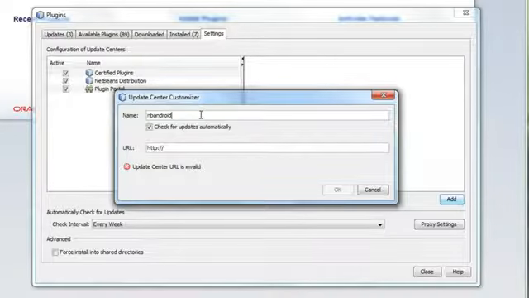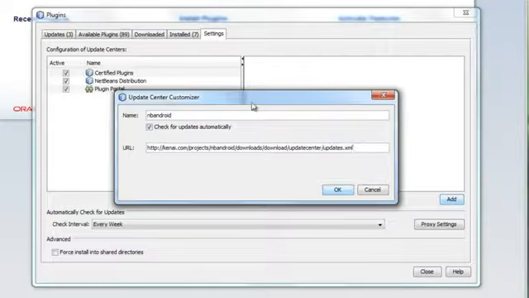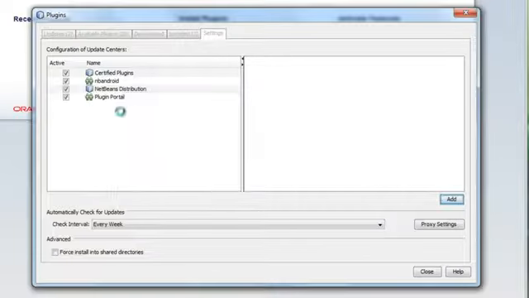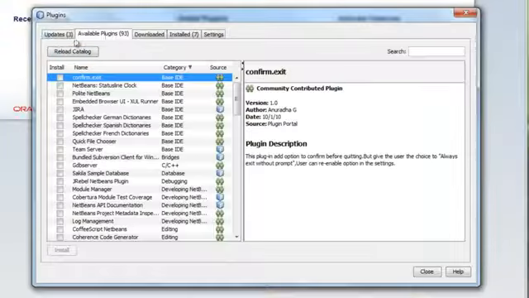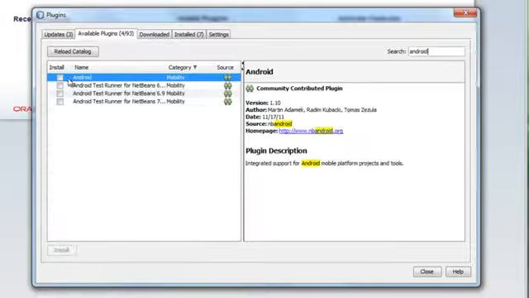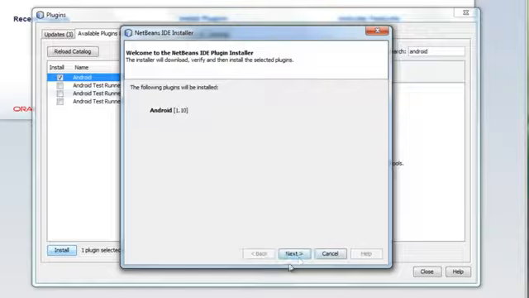type in whatever you want. That's just a label for you. I'm going to call it NB Android so I know what it is. And enter in this URL, which I will also put down in the description. Click OK. It's going to load. Go to the available plugins and type in Android in the search. And you're going to want to go ahead and download and install that plugin.